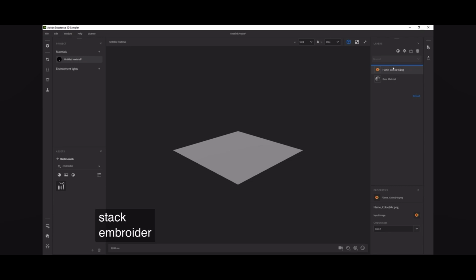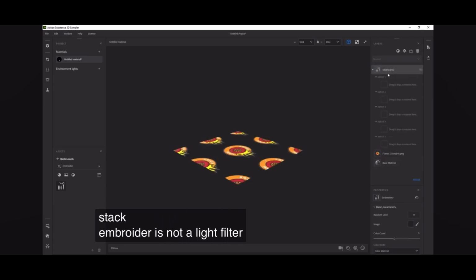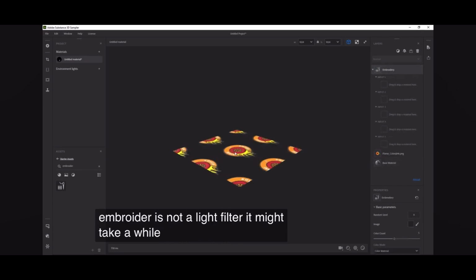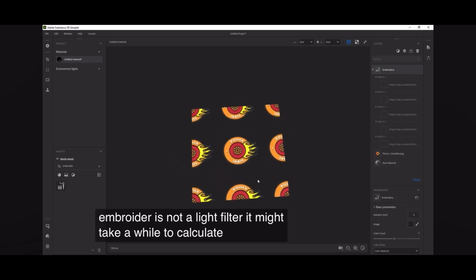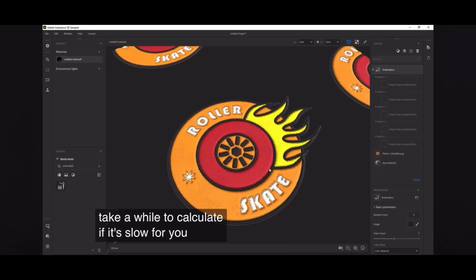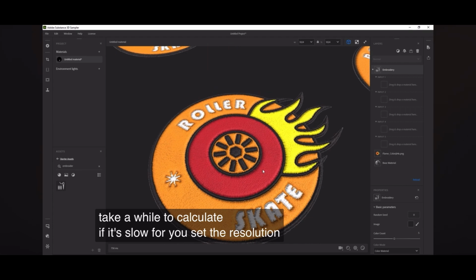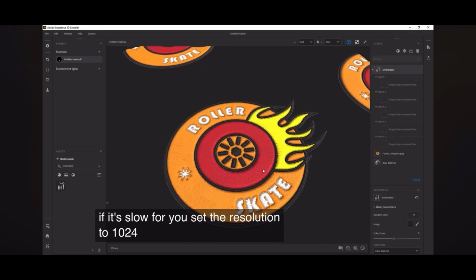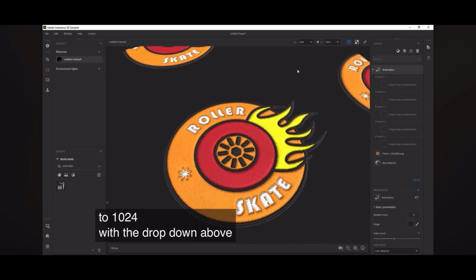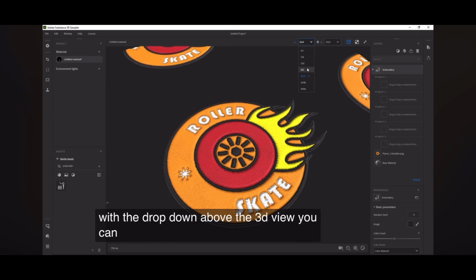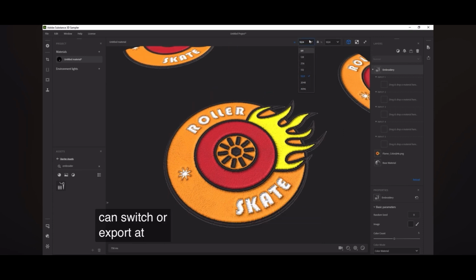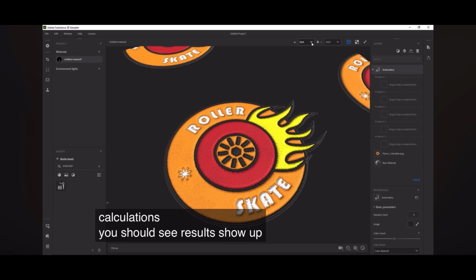Embroider is not a light filter. It might take a while to calculate. If it's slow for you, set the resolution to 1024 with the drop down above the 3D view. You can switch or export at 4K later. After some calculations, you should see results show up.